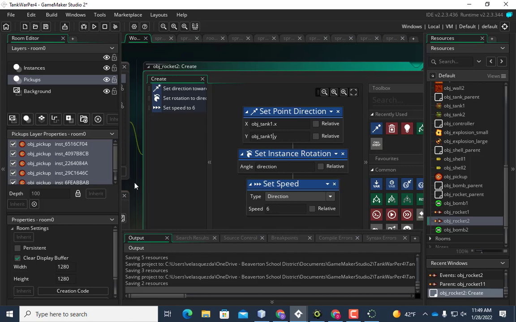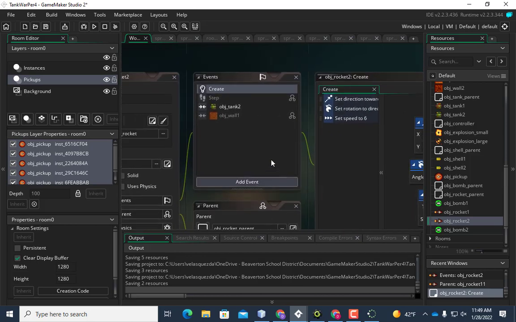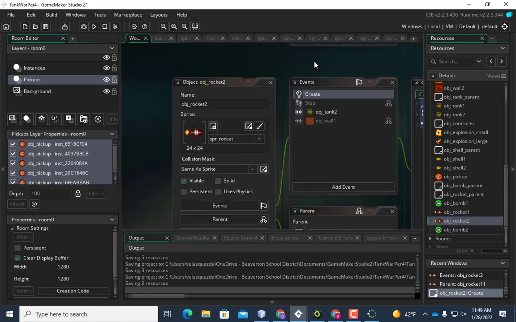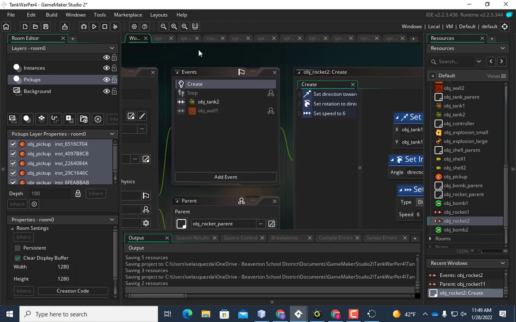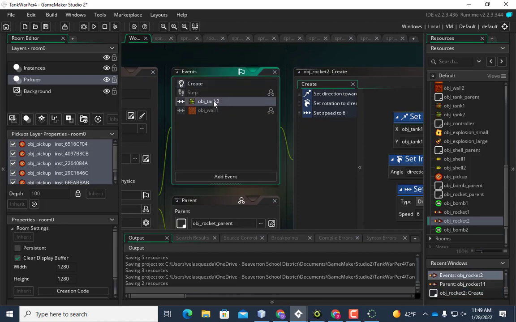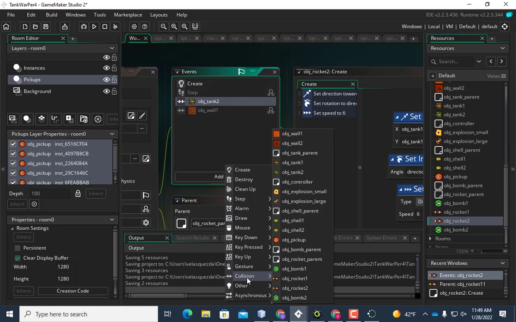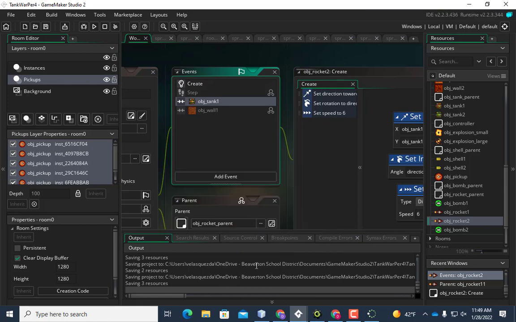Now we've shot the rocket off. Now it's time to, well, this is wrong, right? We're in tank 2. See how we're in tank 2? This is rocket 2's. So it's not rocket 2's collision with tank 2. That would just blow up tank 2 as soon as we fired it. That would be bad. So change this one. Just say change event. And you want to change it to a collision with object tank 1. Okay, that's good.